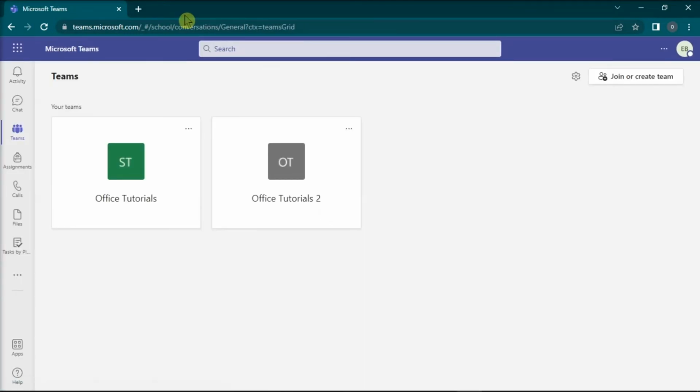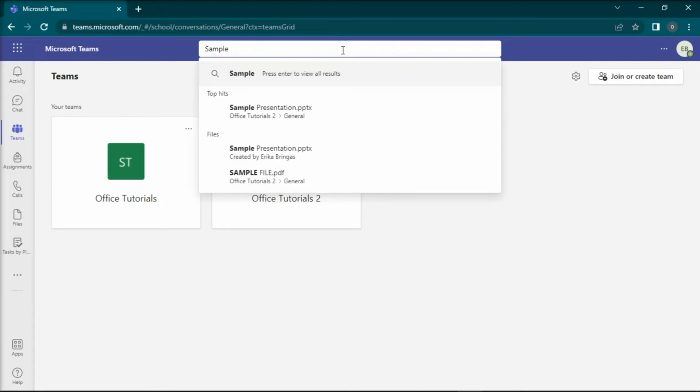Now on the Teams website, use the search bar on the top portion of the page and locate the file you're looking for. You can find it by typing in any word that is inside the wiki page, or you can also type in the file name itself.